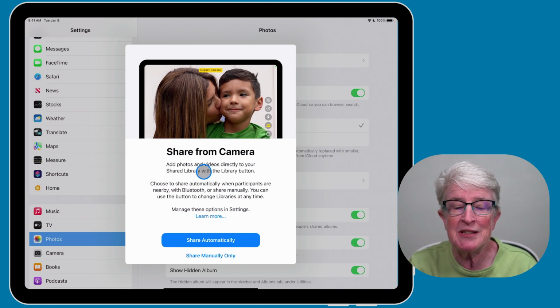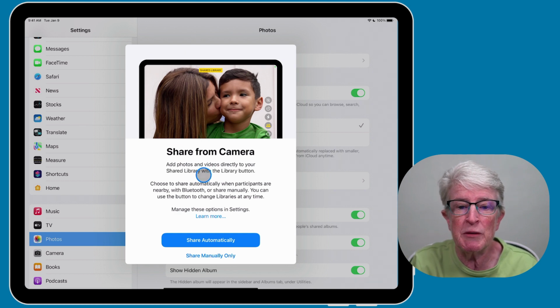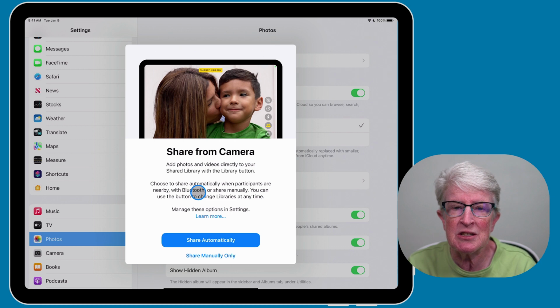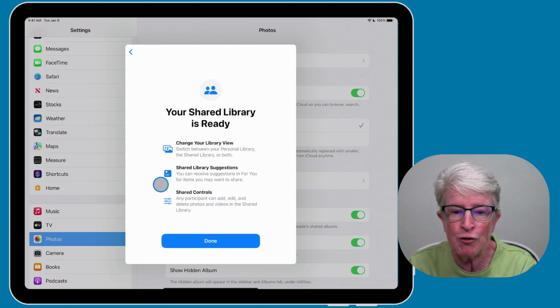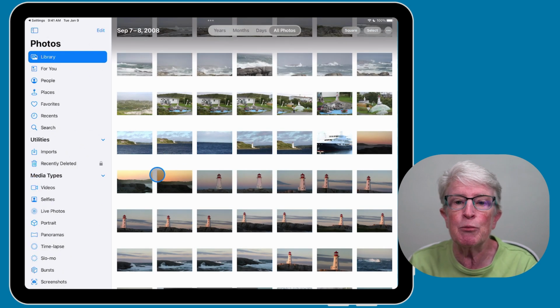Now it brings me to this section where it says Share from the camera. So I can choose to share automatically, but if I want to have more control, I'm going to go ahead and choose Share manually. You take a look at this and decide what's best for you. So I'm going to tap on Share Manually Only. And when I do, it says that my shared library has been created and is ready for use. I'm going to tap on Done. As you can see, it brings me right into my photo library.